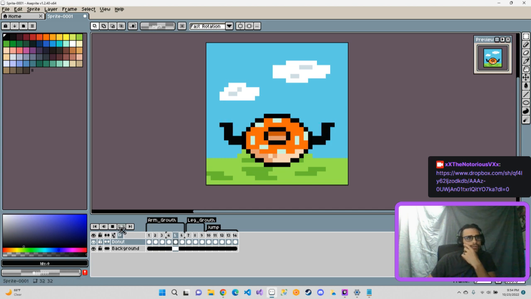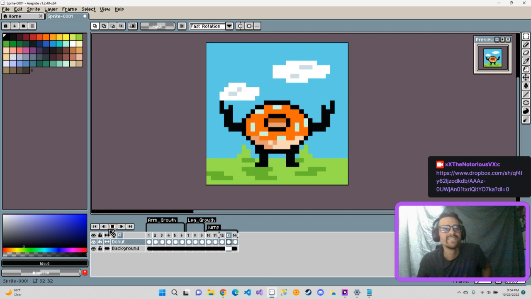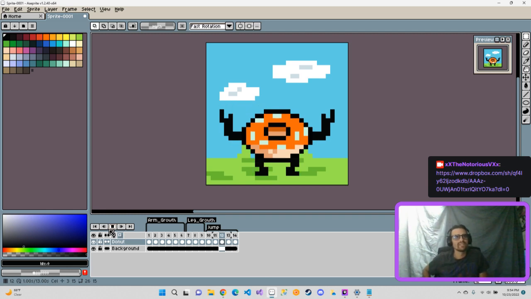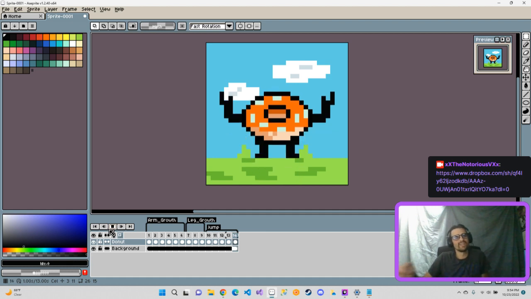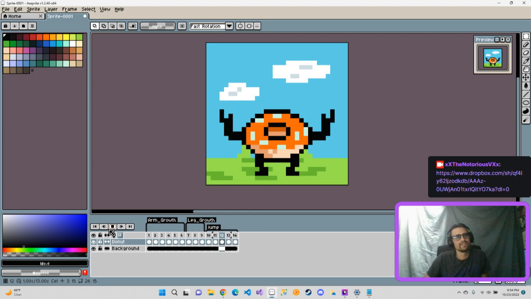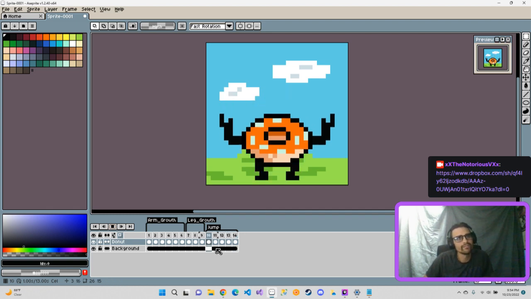So it does the arm growth. And it does the leg growth. Okay. Goes to the next one. And then comes back down. And he jumps. So now it's ping-ponging and gets to right here.